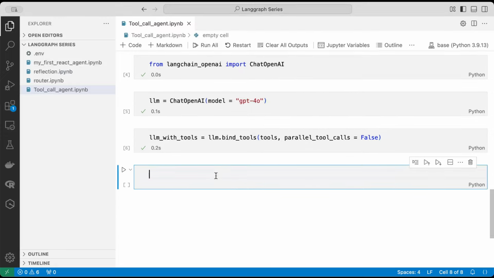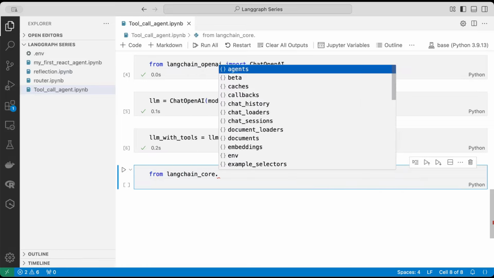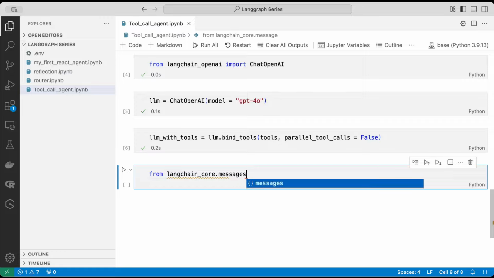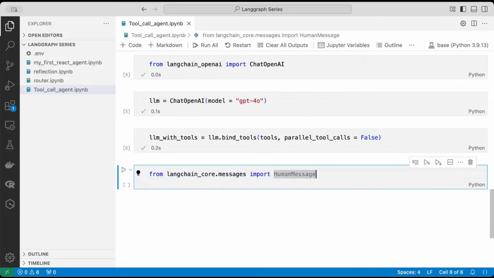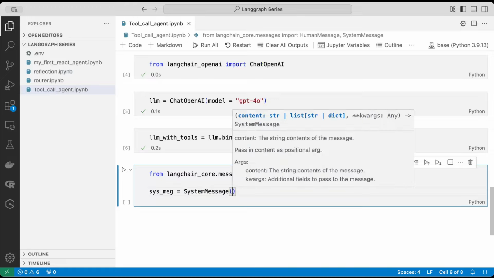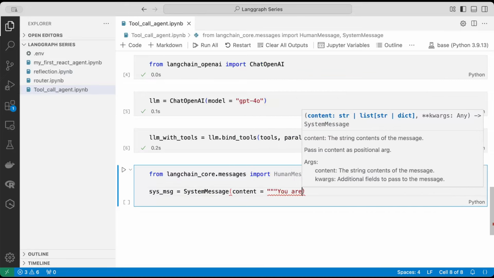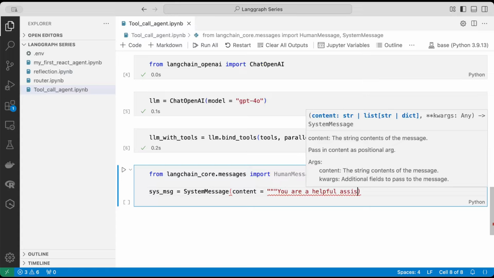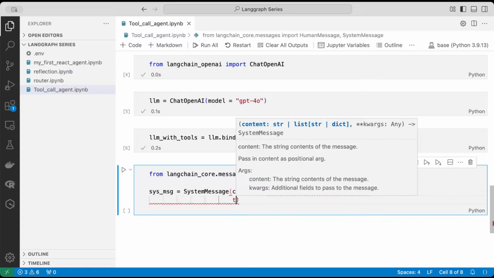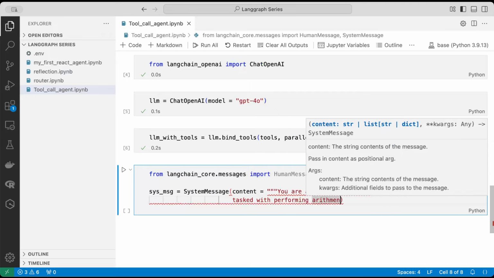Next, I'm going to create some messages for the agent to use. For that, I'm going to import the messages from LangChain core. So from langchain_core.messages import HumanMessage and SystemMessage. And we are going to create a system message here. You are a helpful assistant tasked with performing arithmetic on a set of inputs.